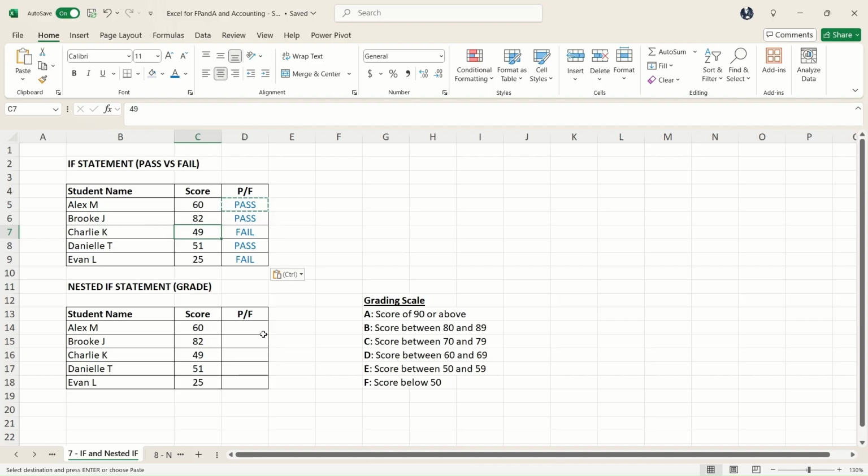Now we also have grading, and this is where we can use the nested if statement. By the way, this can also be done by using XLOOKUP, and I have a video on that, how you can do it. That's actually a much faster way of doing that instead of creating a nested if statement. But anyway, here you can learn the functionality, how this works. So the grading scale is that 90 or above is A, 80 to 89 B, 70 to 79 C, and all the way till F, which is any score below 50.